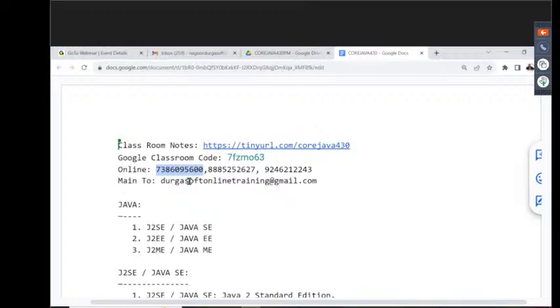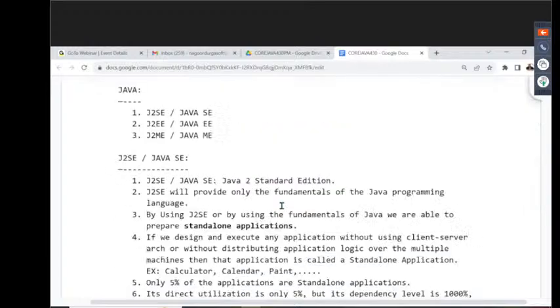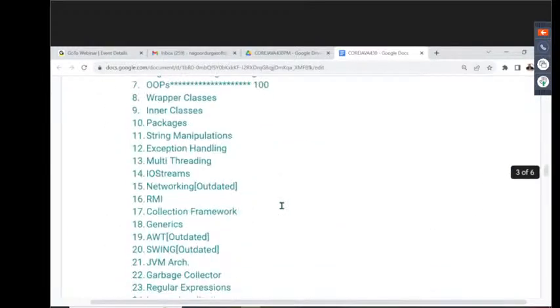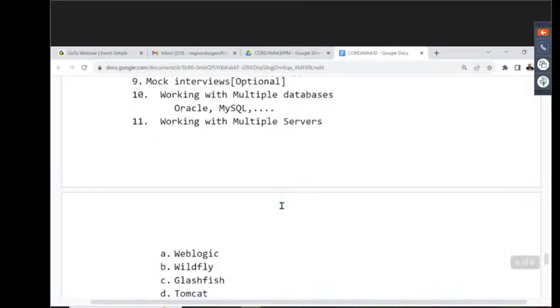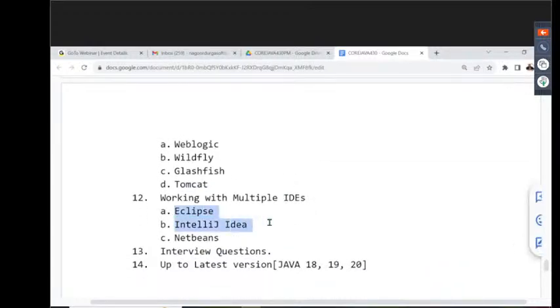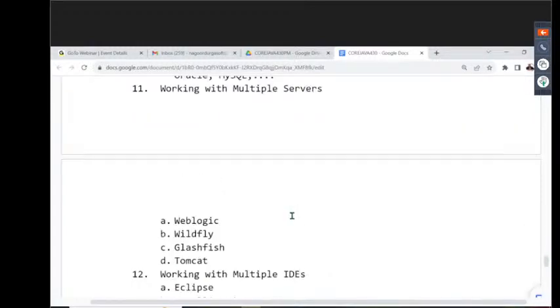Sir, will we use Notepad for all core Java or some IDEs we are going to use, guys? Yeah, Karthik, it's okay, we can start it. Effectively we are going to use that. We are going to use IDEs, definitely. Eclipse, IntelliJ IDEA, or NetBeans, not NetBeans immediately. Eclipse and IntelliJ we are going to use, definitely.